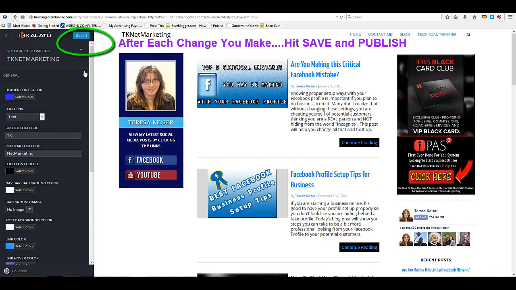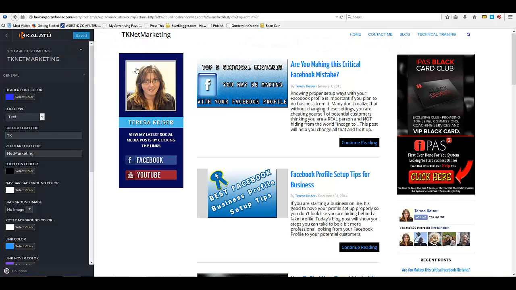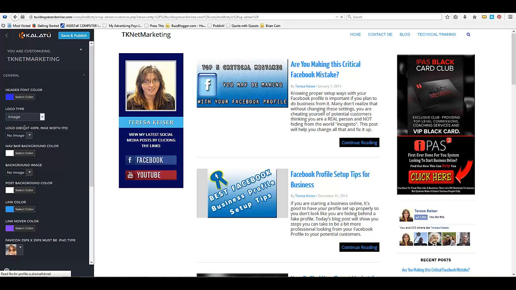So general. This is where you can choose your header font color, which is this. Your logo type is text, which is up here. If you want an image, you can certainly choose an image. So you just choose image from the drop down. And then it has to be 40 by 170 for the max width. So 40 is this way and 170 is this way. If you don't know anything about pixels, you can certainly make something in PicMonkey or something like that, a free photo editor.